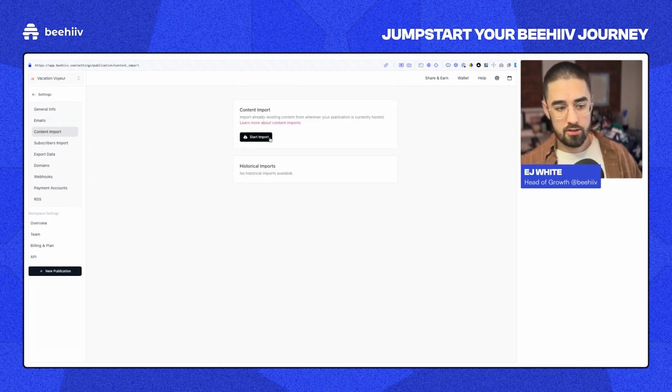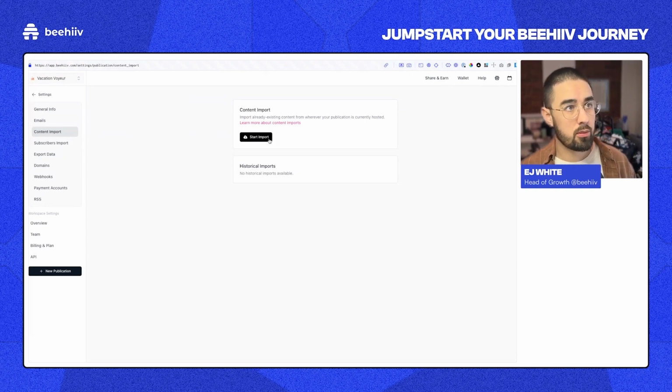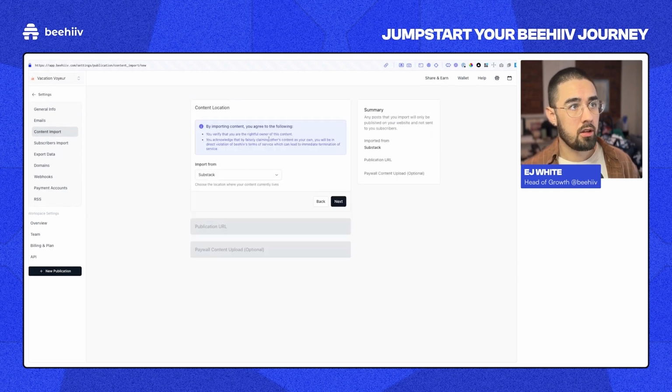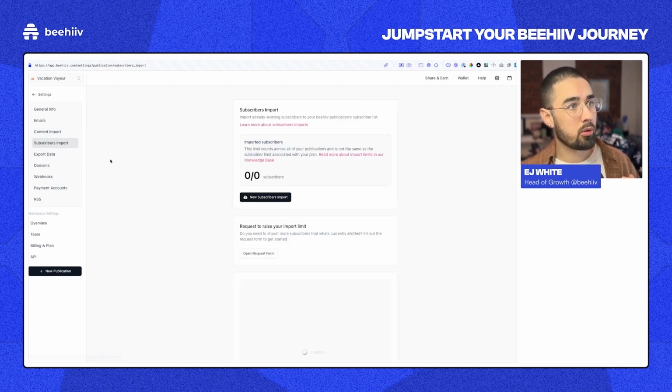If you're coming from somewhere, Substack or Ghost or MailChimp or a selection of other platforms, you can actually import your content automatically. So by clicking this button, you'll be given the list of tools that we integrate with for content import. You can follow the instructions on screen to bring your content into beehiiv in just a couple clicks.